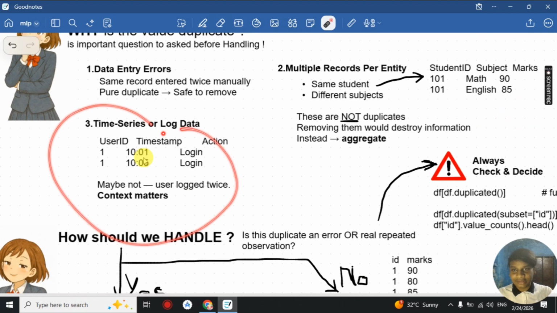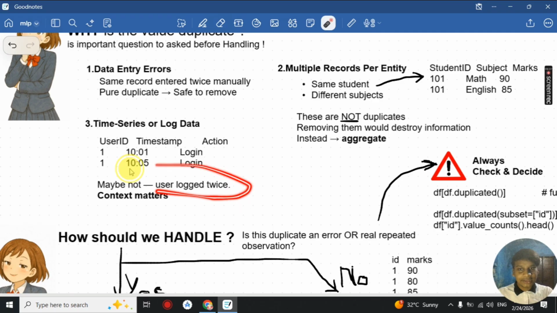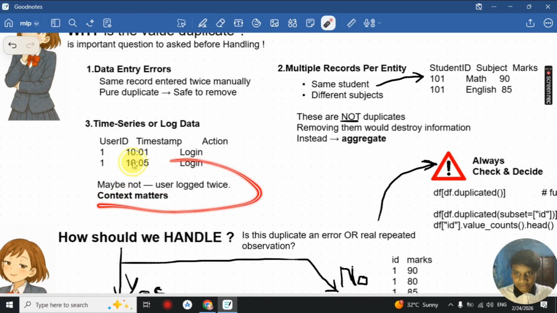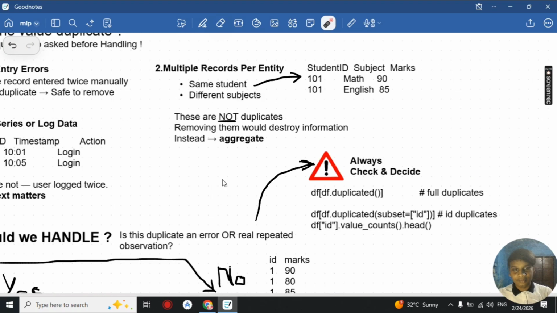Okay, now the third type is the time series or log data, where basically you see here that I have user id, timestamp, and action. So one user id logged in twice, and that is logged in the database. So here it may not be a duplicate, depending on the context. In duplicates, context matters heavily. This you must understand. As a data scientist, you must always check and decide by seeing the duplicates.